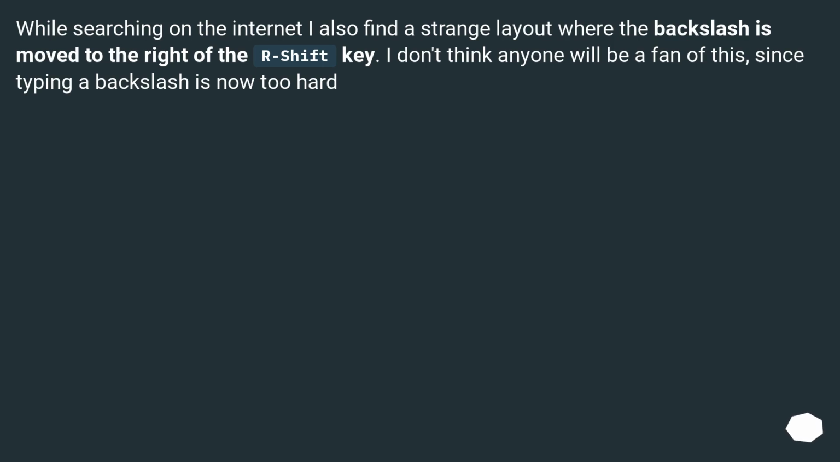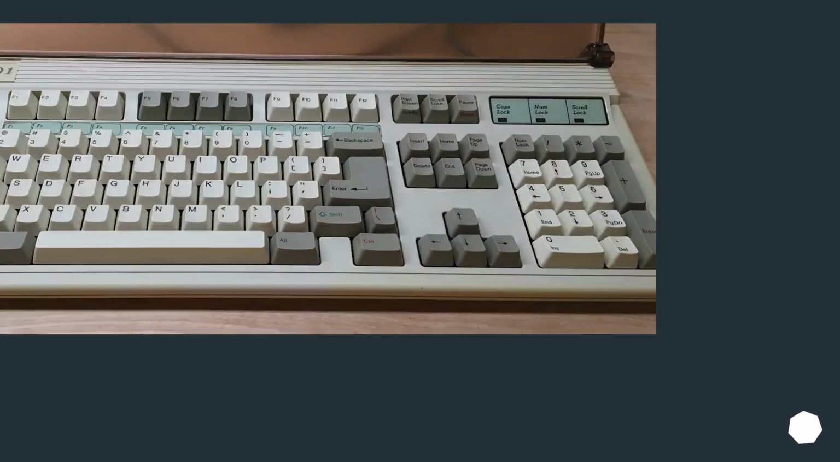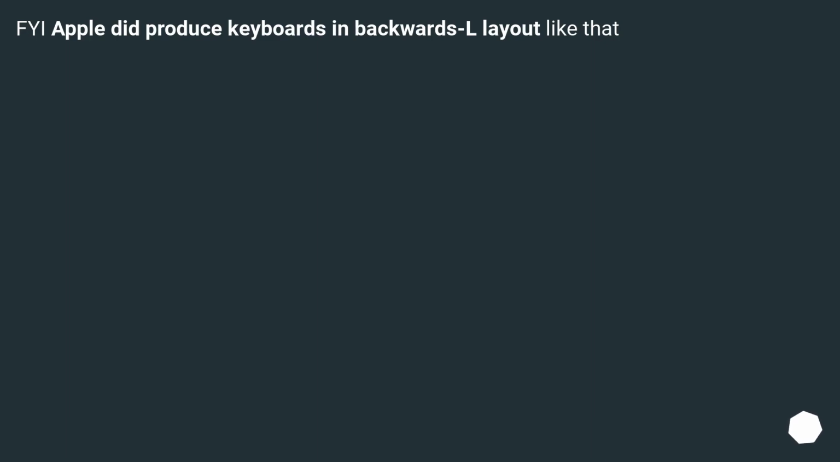While searching on the internet I also find a strange layout where the backslash is moved to the right of the right shift key. I don't think anyone will be a fan of this, since typing a backslash is now too hard. FYI, Apple did produce keyboards in backwards L layout like that.